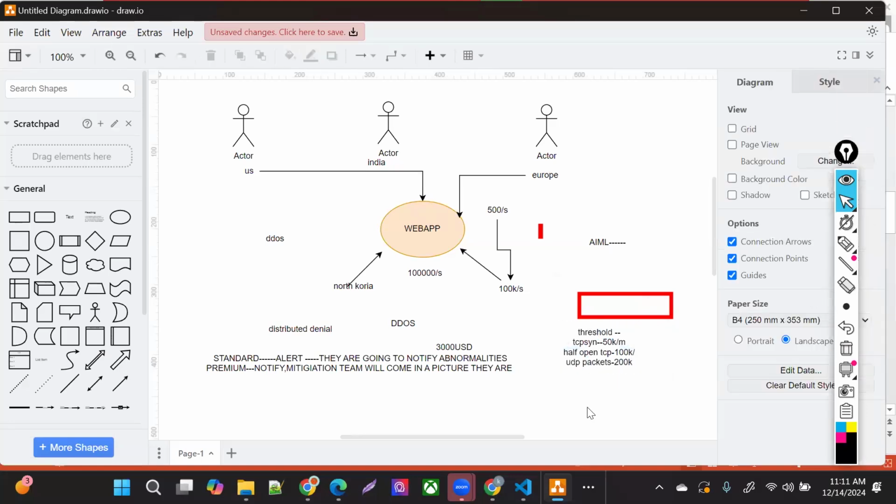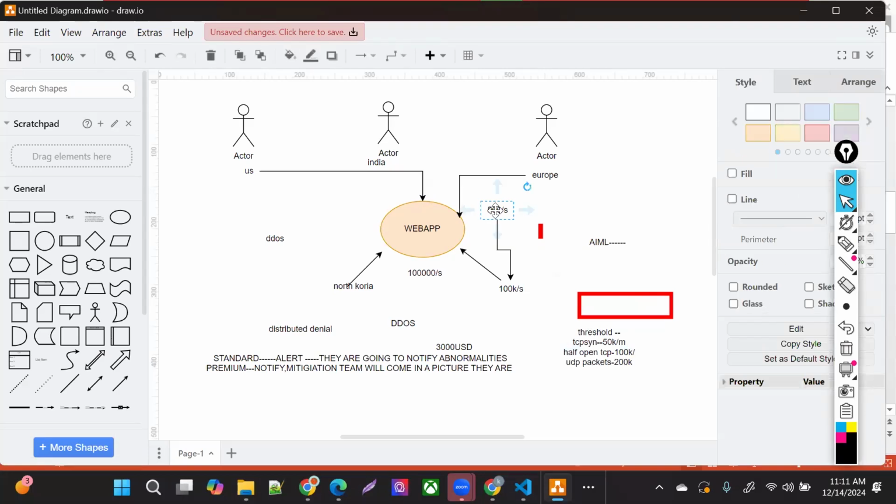Now, first thing is your request has been configured with that 500K, right? I'll tell you the drawback which I've seen there, which comes on the point of the threshold with Azure. But these are the threshold values which you have. Once they breach that threshold, right? That mitigation team will come into the picture.